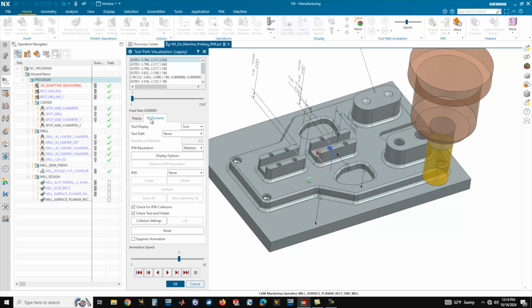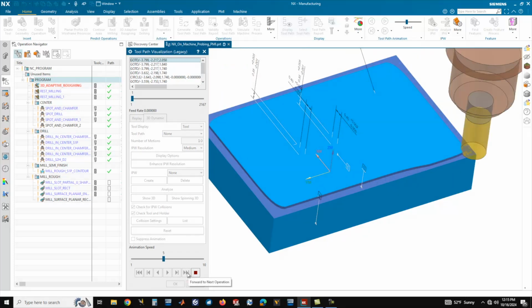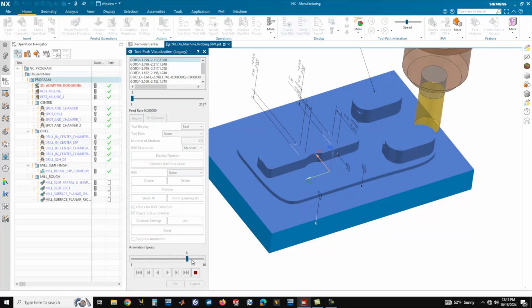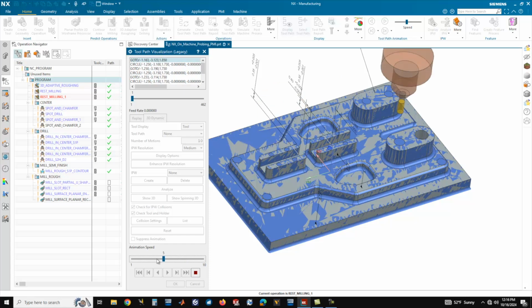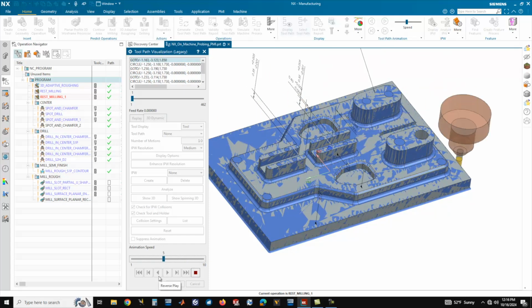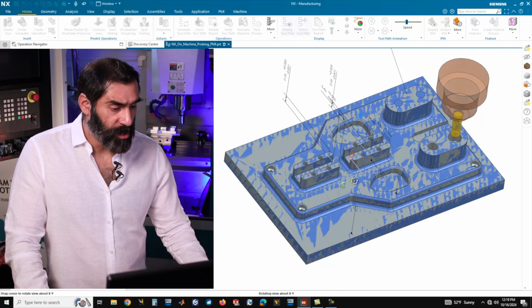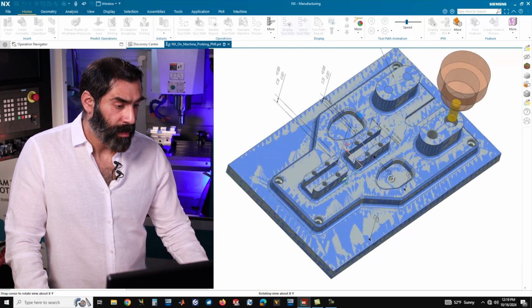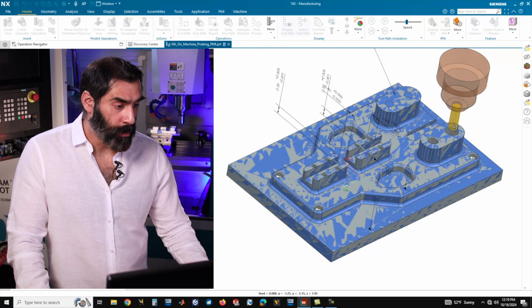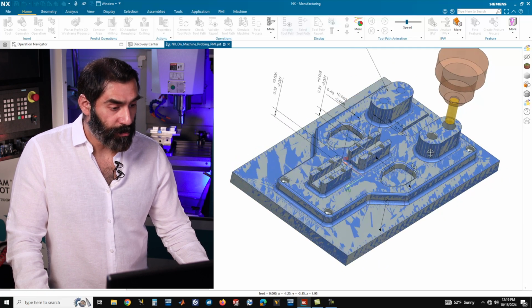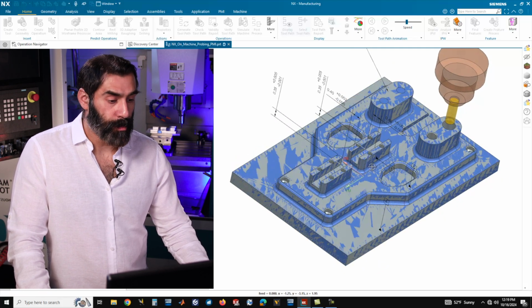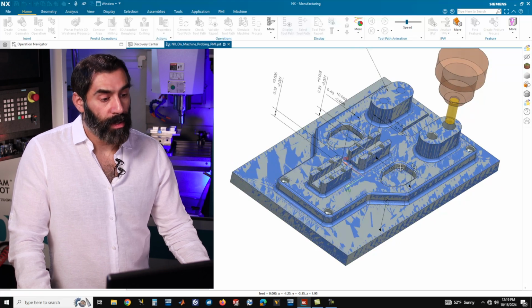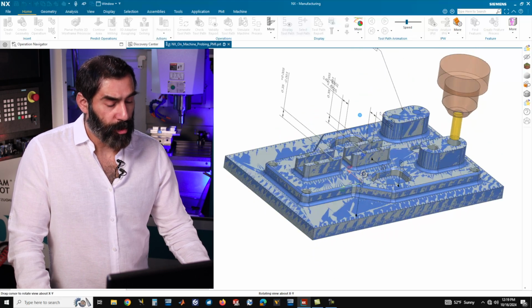And I want to make sure I'm in 3D dynamic again. So now we can go ahead and hit the play button to verify the toolpath. You can see that the machining program that was created doesn't need to be modified in any way. There's no gouges on the part. The tool never goes through any of the features. This is a fully usable CNC program that we can now post out for production.